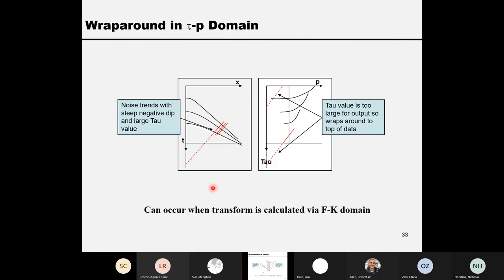Now, we're talking about wraparound. The anything issue: if we see some coherent events in that way, we call it anything. But we're talking about wraparound. Wraparound means if time here, shot here, but this part of energy is actually floating back in the time axis. In the tau p domain, this part is floating to here.